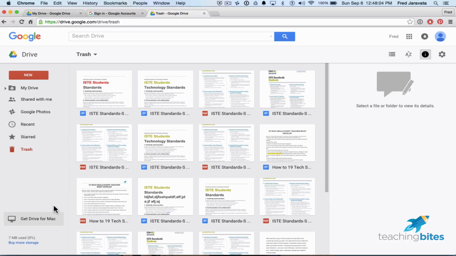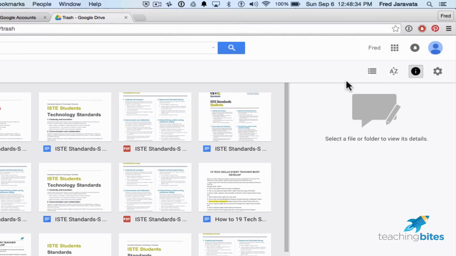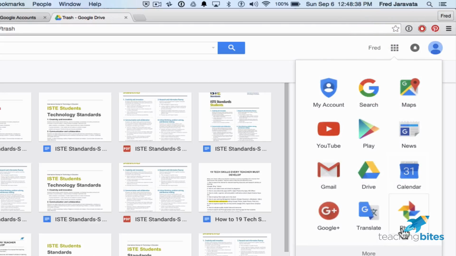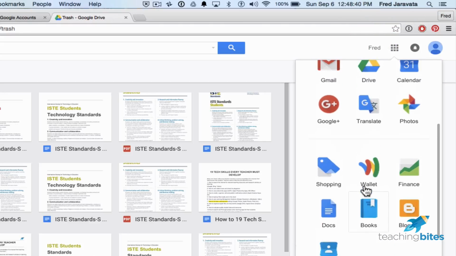Now, down here, you have the Get Drive for Mac. We're going to skip this for now because that's a little more advanced. But you can also download Google Drive on your desktop, on your computer, and have it live on your desktop. And then you can see how much storage space you have left in Google Drive. Now let's go to the right hand side. Here you have your name. You have the 9-grid tool here, the menu. You can see there are other Google tools.